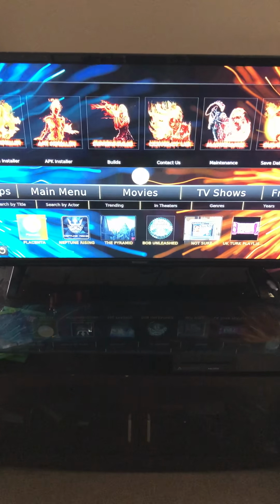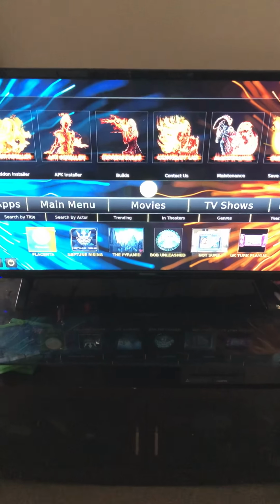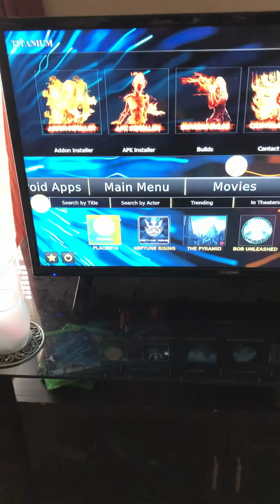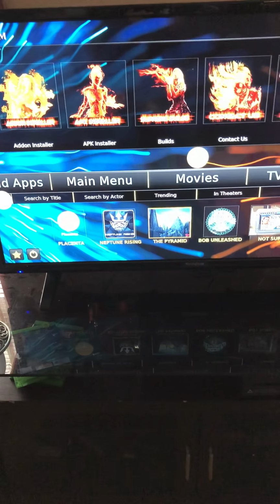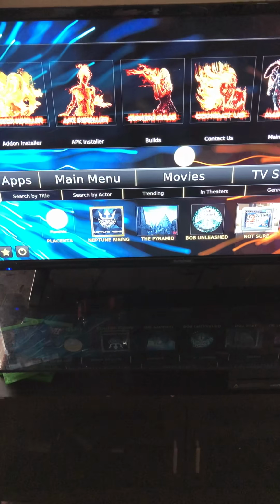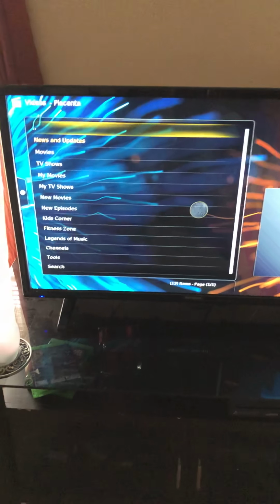We'll scroll down to, you can use Placenta. These are your search engines. Placenta, Neptune Rising, The Pyramid, those. Okay, we'll just check on Placenta. Select it. You have to give each one of these a little bit of time.